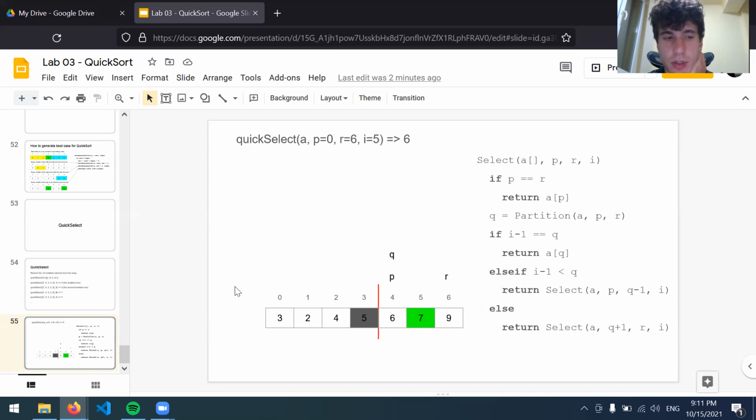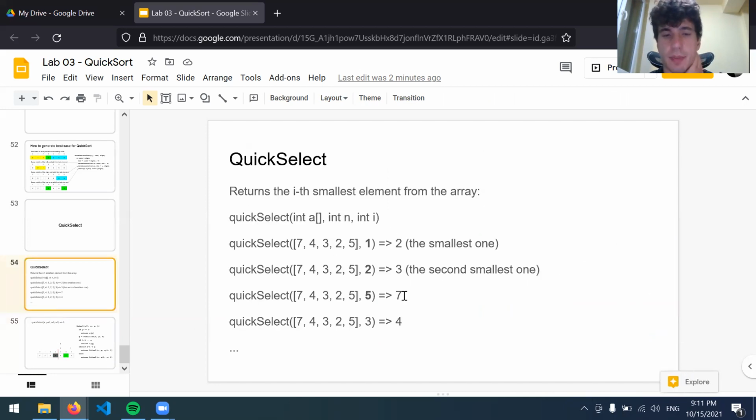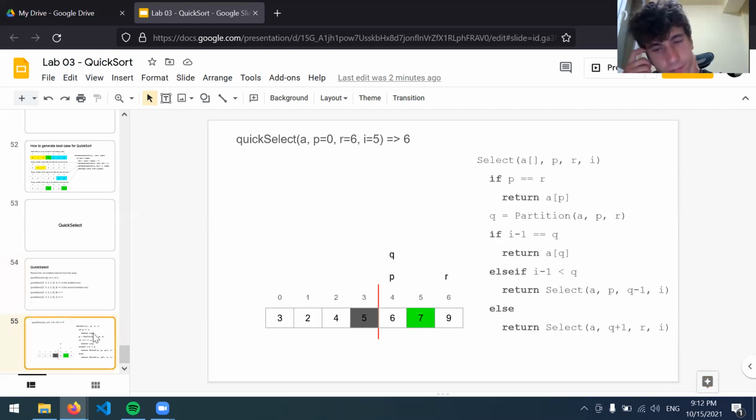So now try to write this function and test that it works correctly, I don't know, with these small examples. And if it returns the right number, then we're all good. If it doesn't, just let me know and we'll look into it.